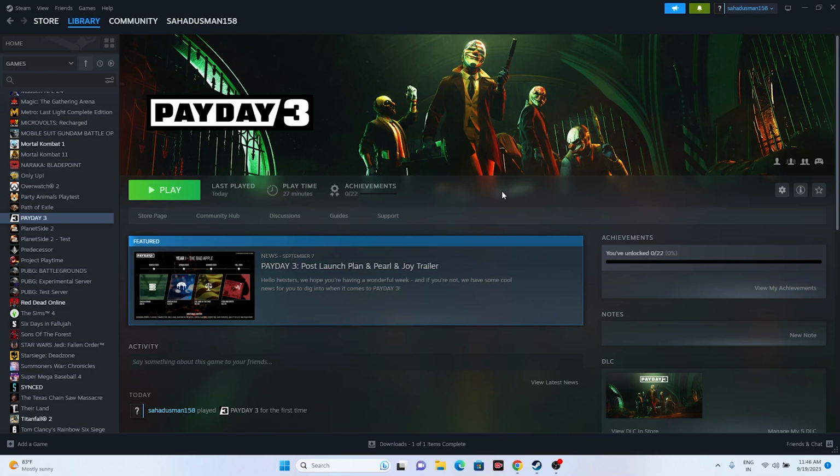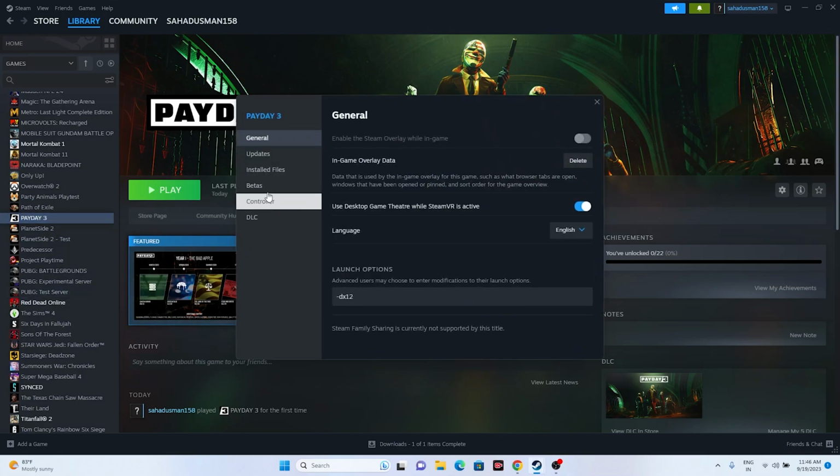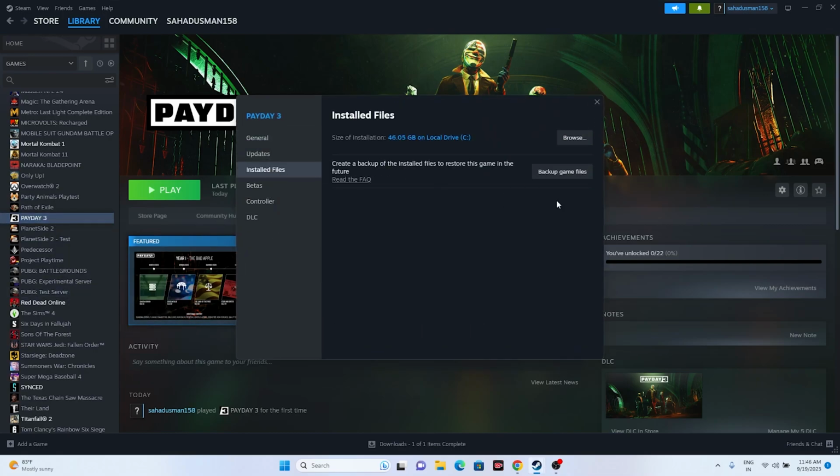The last one is to verify the integrity of game files. Just go over here in the game, right click, go to properties, installed files, and click on verify integrity of game files. This will cross-check every single file of the game, and if you're having any kind of issue, this will let you know. So we'll just wait for this to reach 100%, and after that, I'll show you the next step.